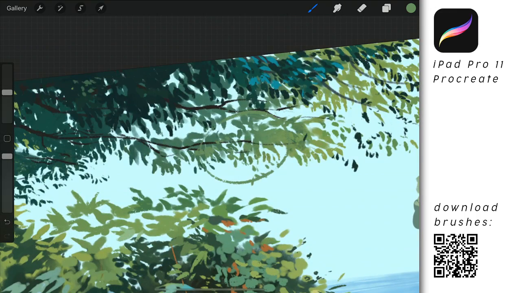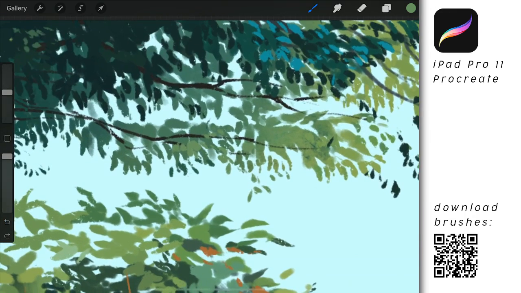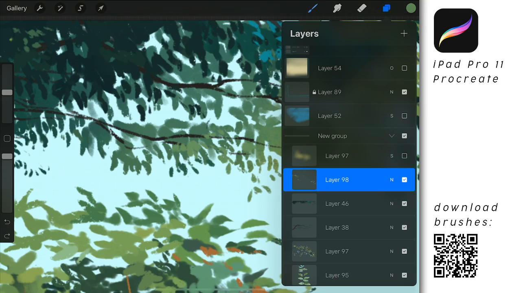I don't like this part here because it looks a bit unnatural, like with just a line. So I'll try to erase it a bit.